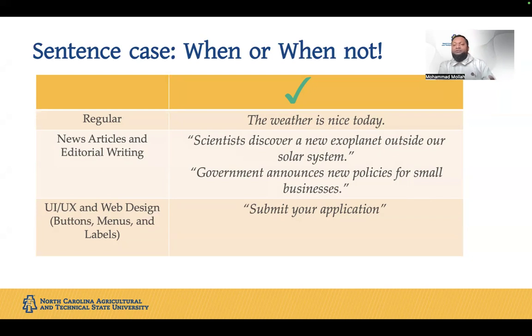UI and user experience, web design, you see all the options there, pop-ups. They start with that sentence case. So sentence case is nothing but a sentence that starts with a capital letter.